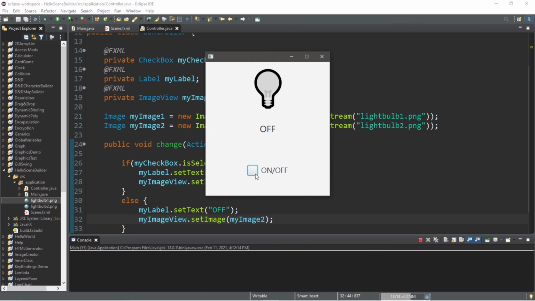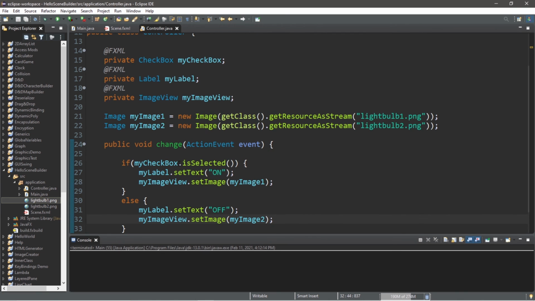Well, everybody, that's a very basic example of us using a checkbox. That's really all there is to it. It's either on or it's off, and you can check the state by using the isSelected method of your checkbox.